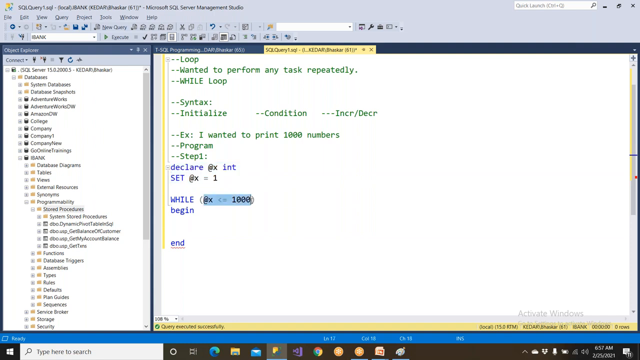This is what is called condition. So if the condition is true, I want to do some action. What is it that I would like to do? I would like to print the x value. What is the x value? The x value is equal to 1. 1 will get printed. So this is what is called an action.